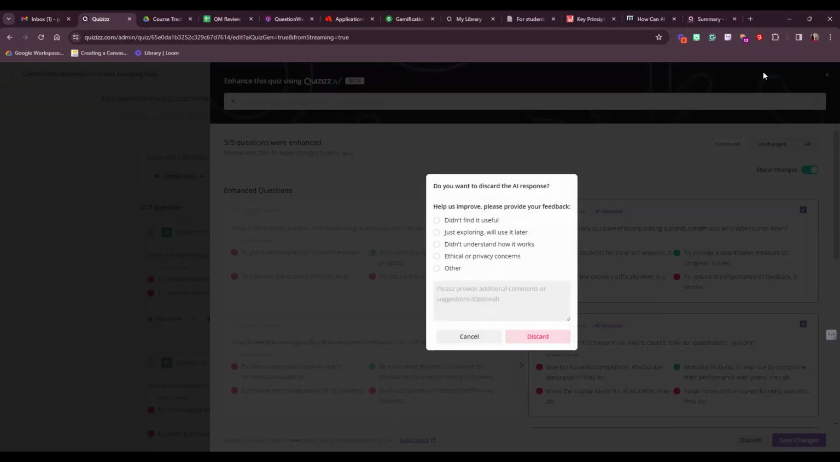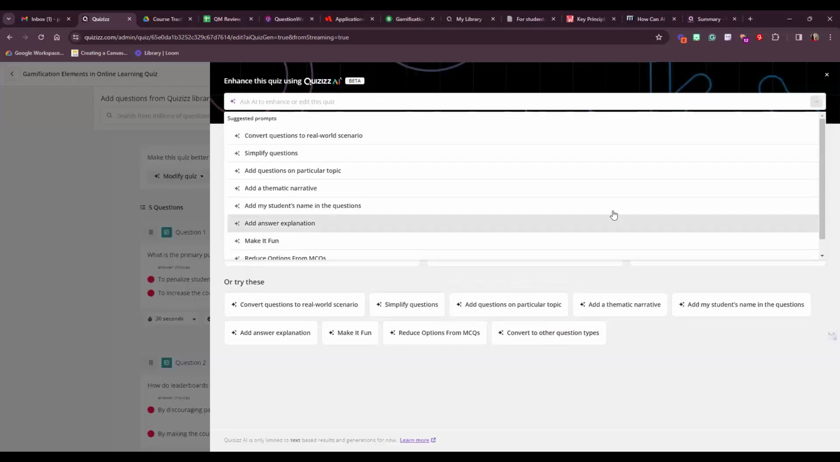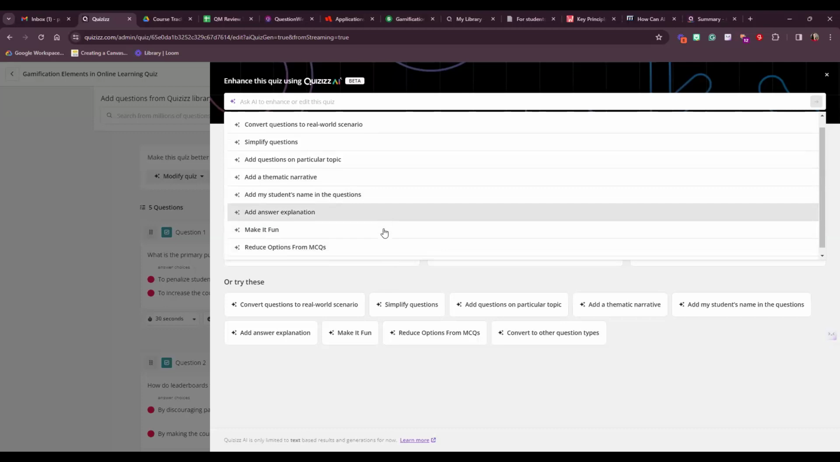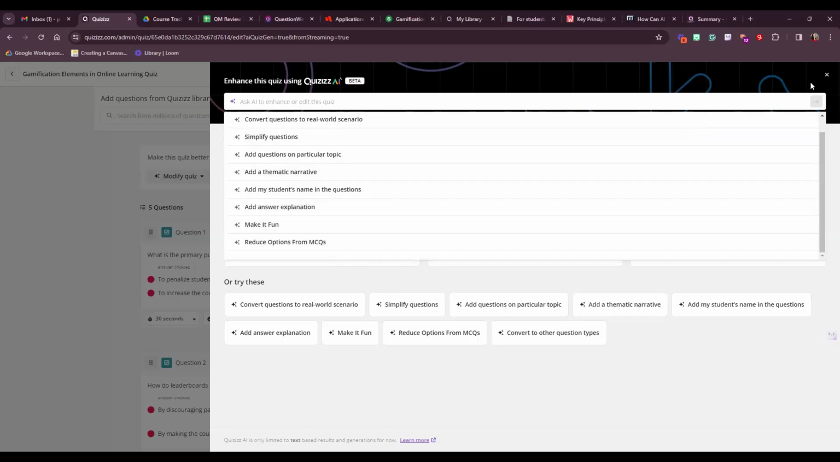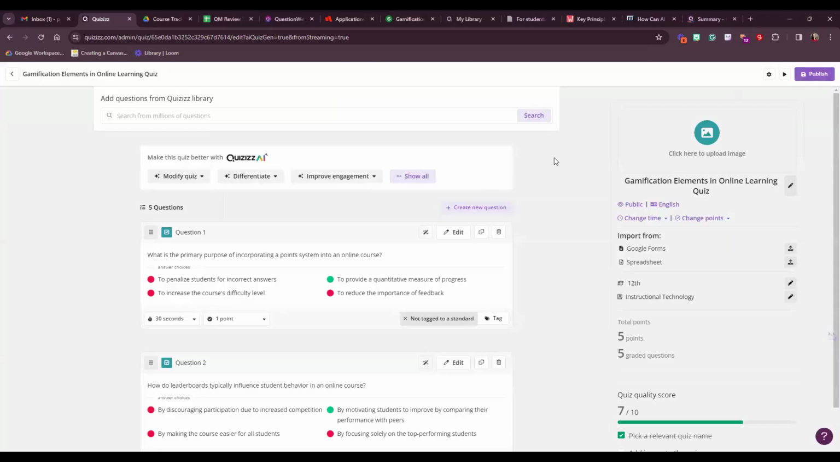So you can also add the student names. If you wanted to put the students' names into the questions, they could do that so that when they typed in their name in the game, it would actually put their name in the question. Again, you have lots and lots of options as far as creating a custom prompt.